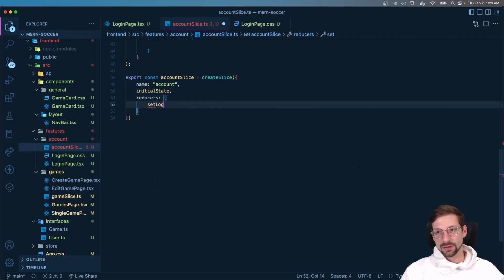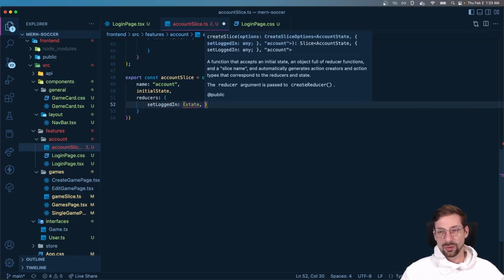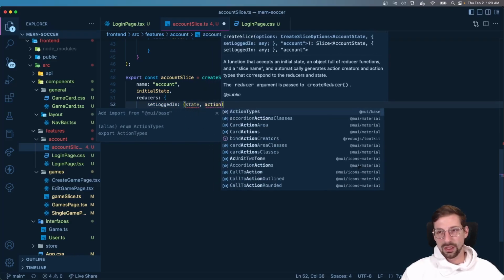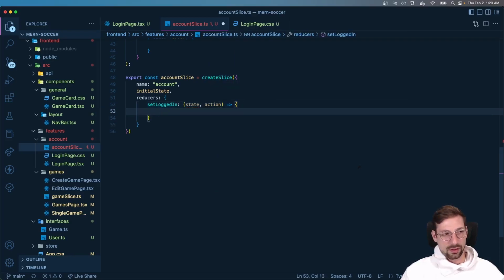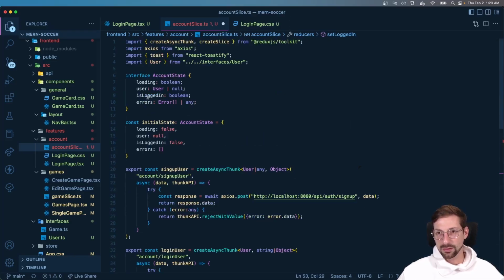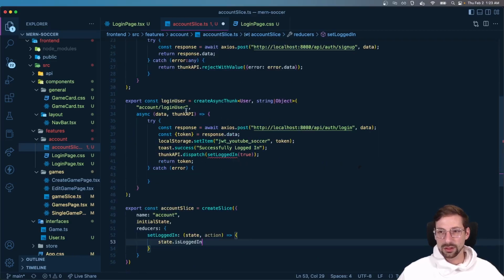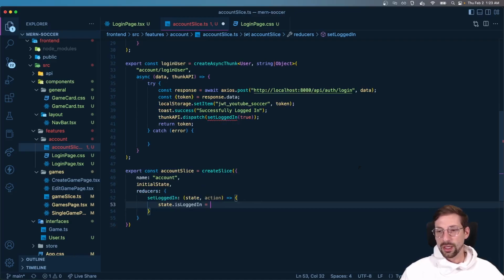the set logged in. Now this reducer will take state and some data as parameters, and obviously given that state we're going to change the state, specifically the state dot is logged in, which is this right here, because initially it's false, so whenever we log in correctly we will change this to true, and this will be the action.payload.